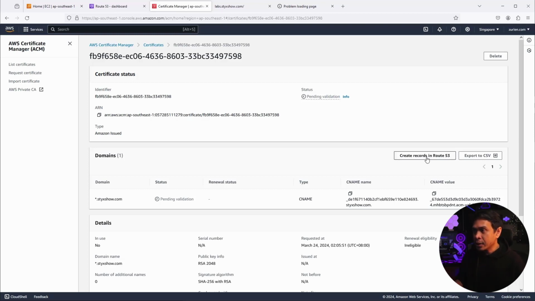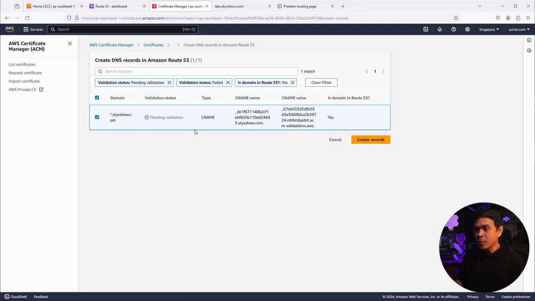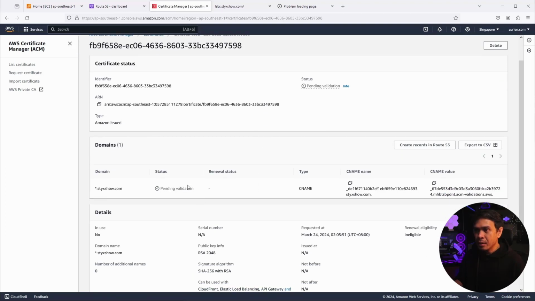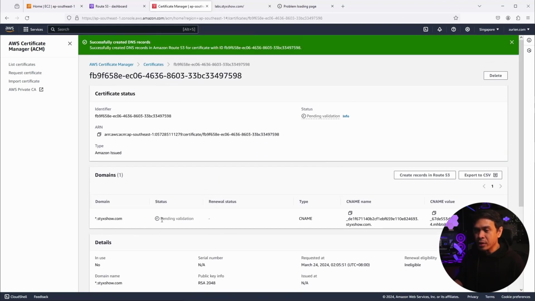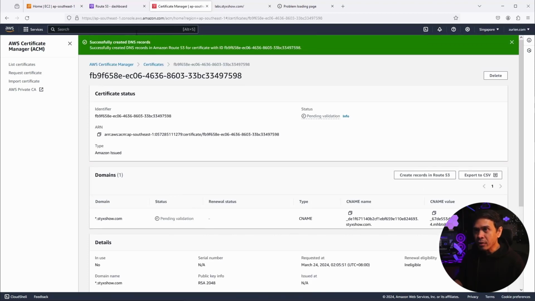Now let's click create records in Route 53, and this will also validate this certificate. The entry that will be added in our Route 53 will be a CNAME. I'm going to click create records now. There, it says successfully created DNS, and later as we refresh, the status will change to validated.